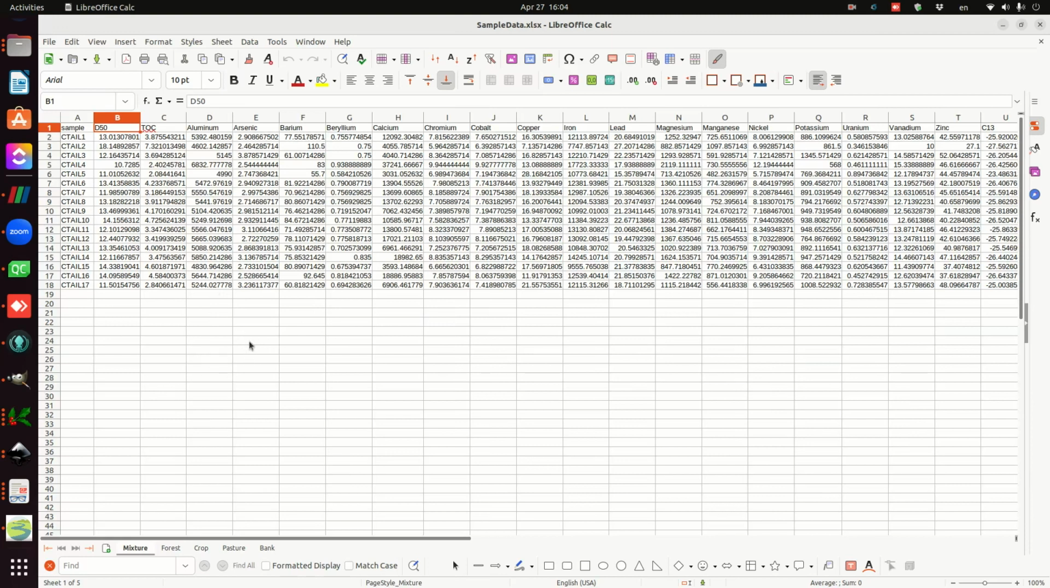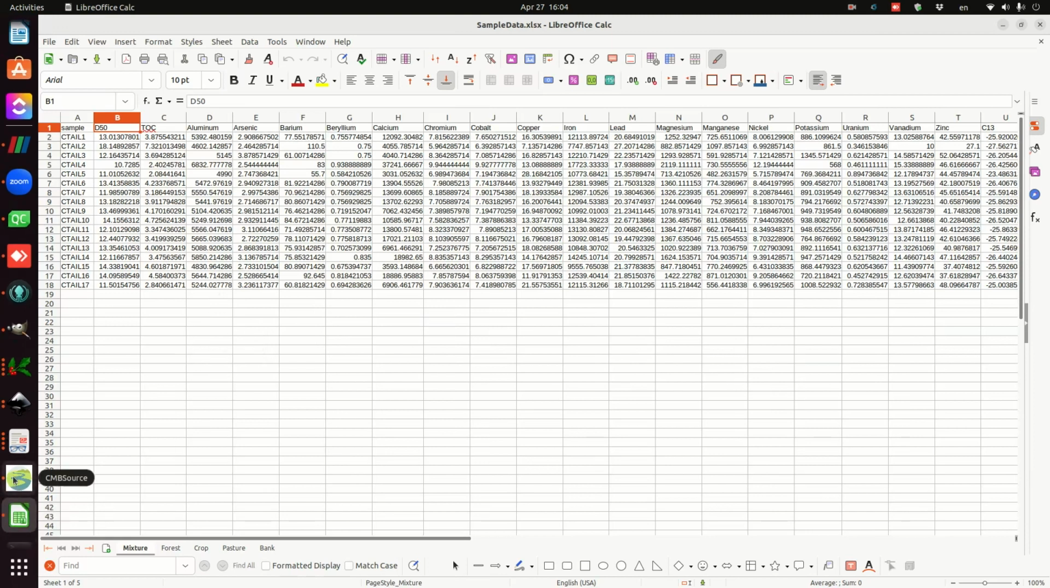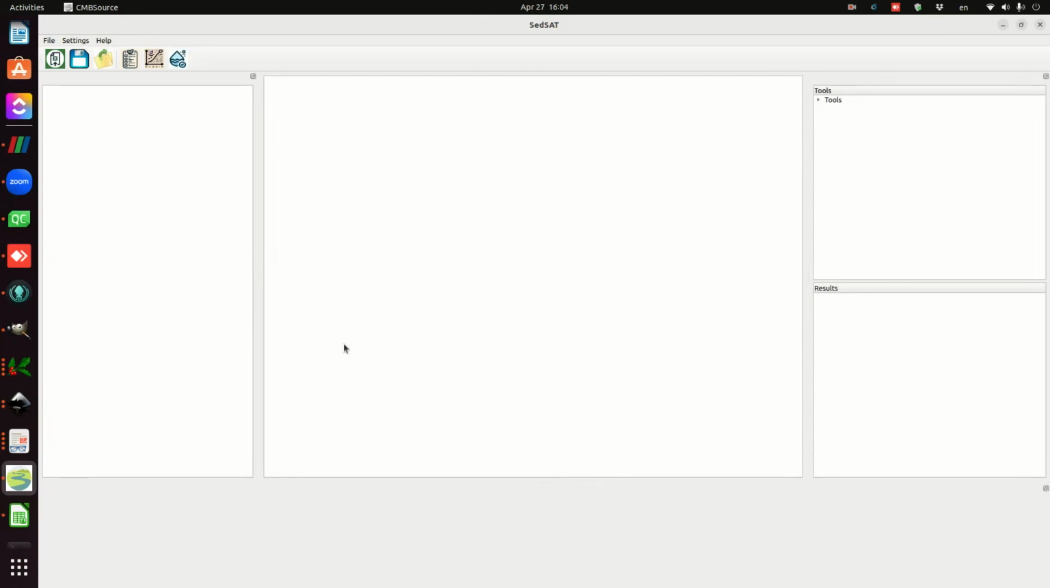Now let's get started with SedSat, and let's try to open this. So I'm going to go to SedSat. This is the SedSat graphical user interface. First of all, there is a toolbar here, so you can use the toolbar. I can use this import from Excel file, or I can use the menu system, which has the same thing, import data from Excel. That's the same thing. So I'm going to use the toolbar here.